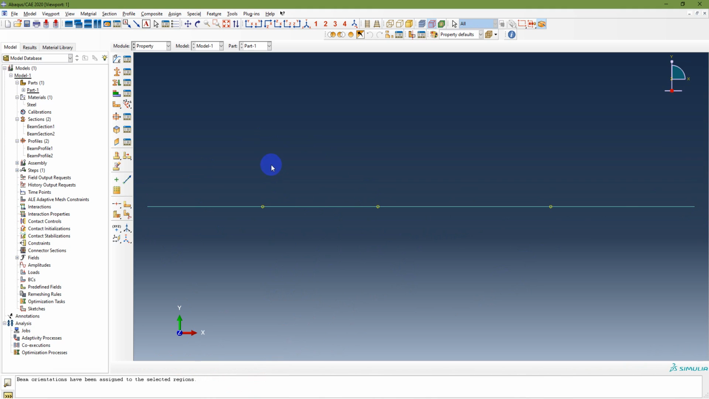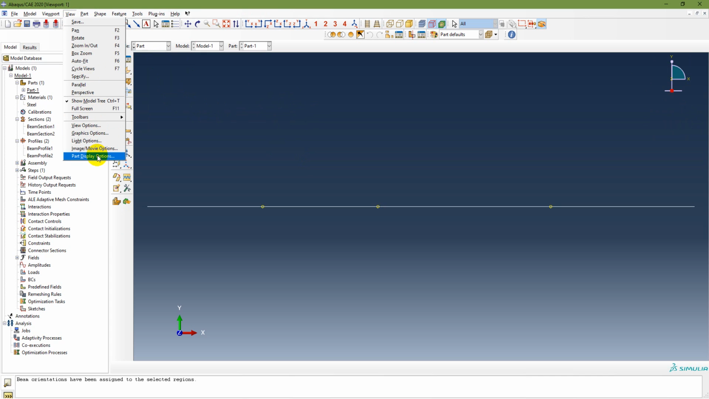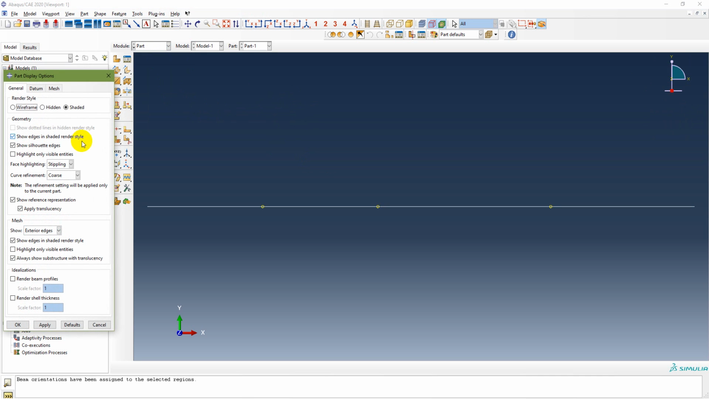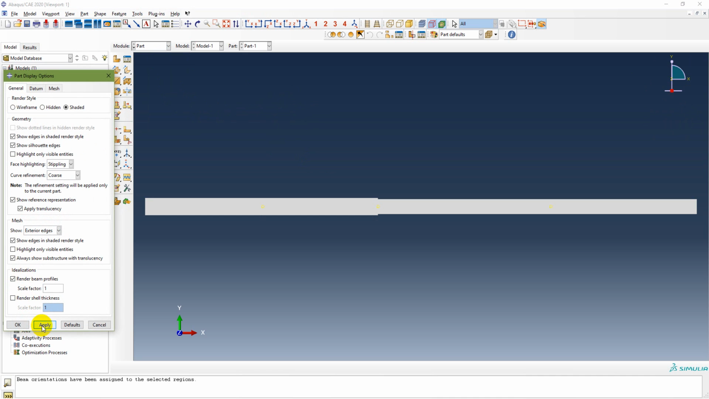Okay, so now to make sure that the sections are appropriate, you need to go to the part module, then go to view, and then part display options. In part general, select render beam profile, and apply.